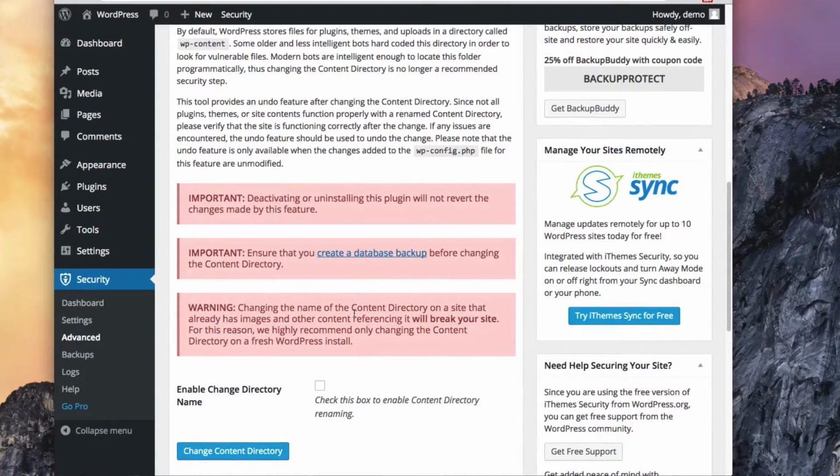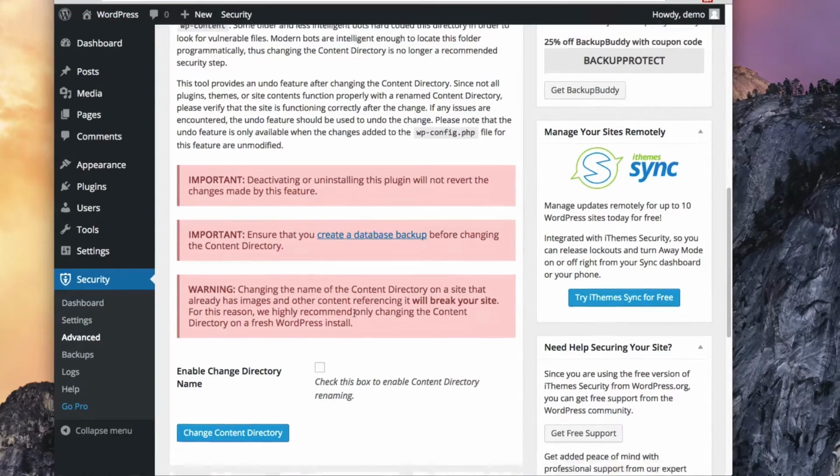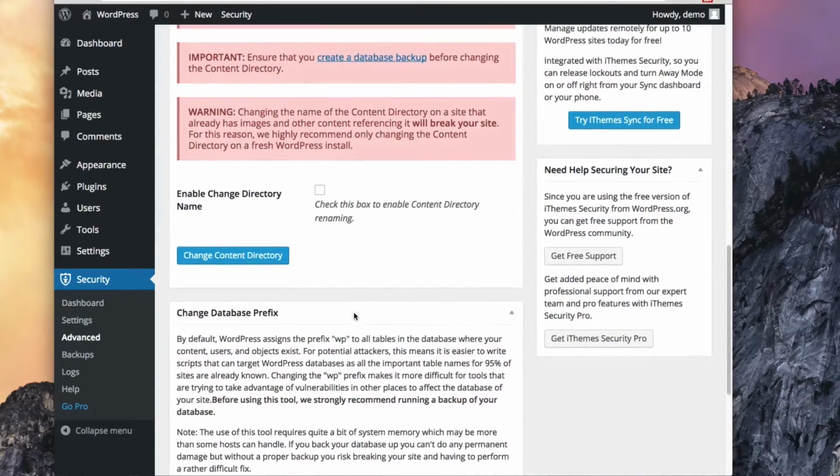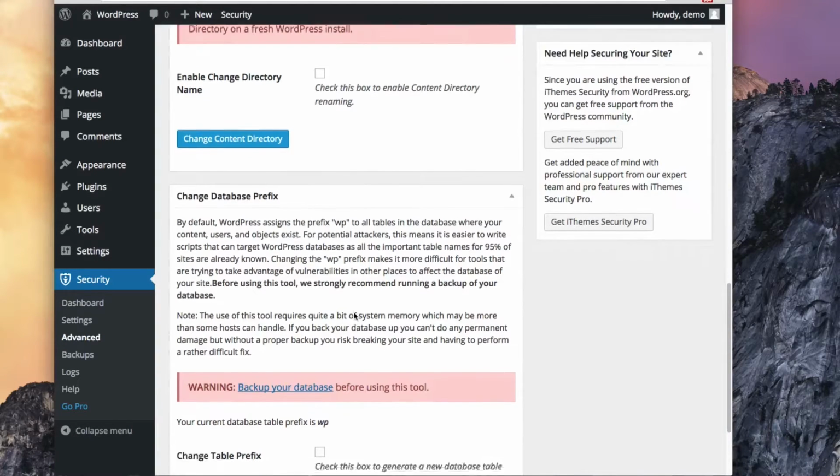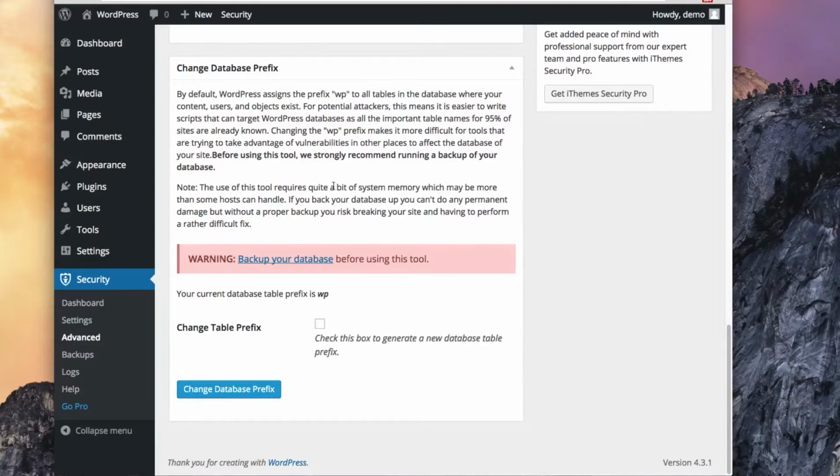Now, they give you some warnings here because this is a very advanced feature. So this is really only best done when you are first starting your website. If you've already had your website up for a while, you might run into some issues, so it might not be recommended to do this unless you have a developer that's actually going to go in there and manually do everything for you. You should change the database prefix.